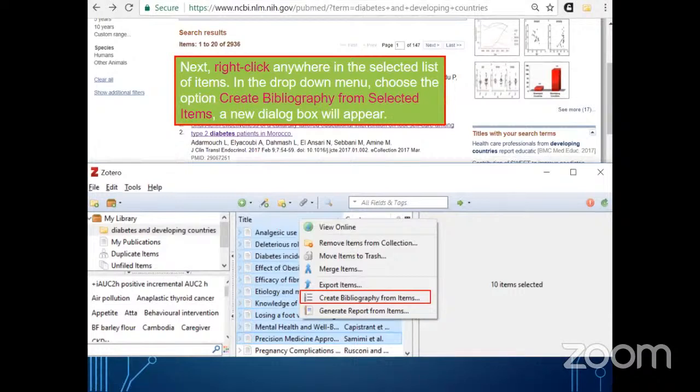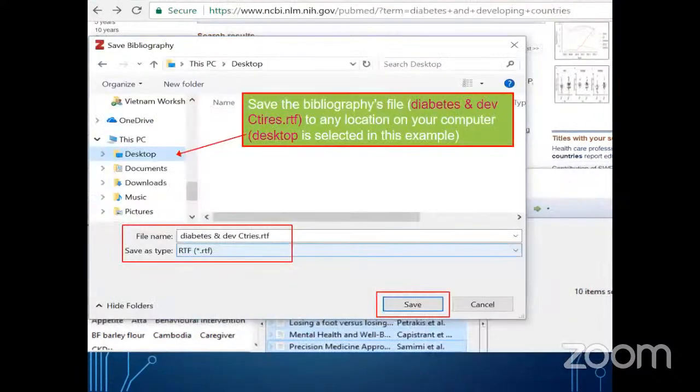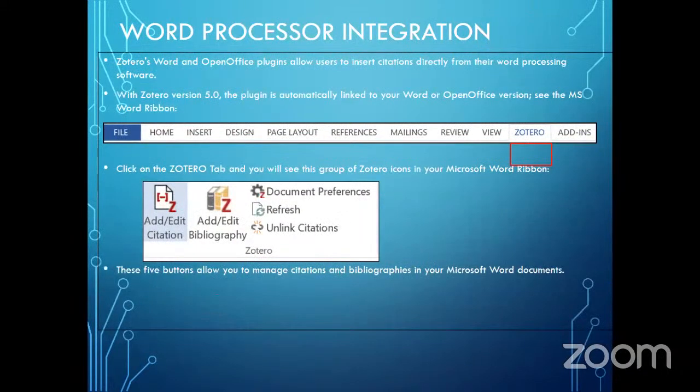Then create bibliography. Save as RTF. This is regarding the using in Word, Microsoft Word, or HTML if you are going to use it for websites. After saving, all of them appear. And I think this is very impressive, or it's very nice to find them, all of them organized together with very little work and exhaustion.